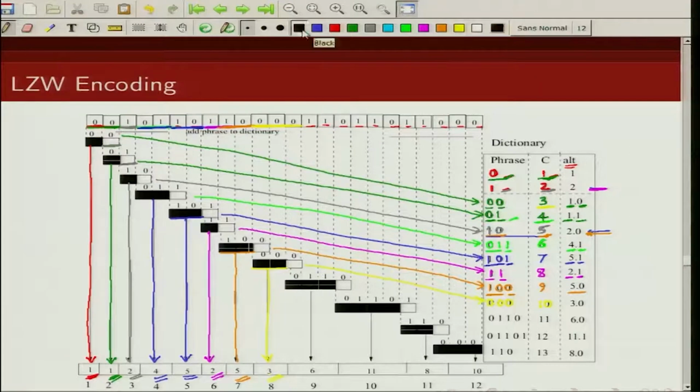Alright. Next we start with this one because we have already encoded up to this point. So this is 0. 0 is already there in the dictionary. Start with 0 1. Is 0 1 in the dictionary? Yes it is. That's this one. What about 0 1 1? Is 0 1 1 in the dictionary? The answer is yes. That is this.